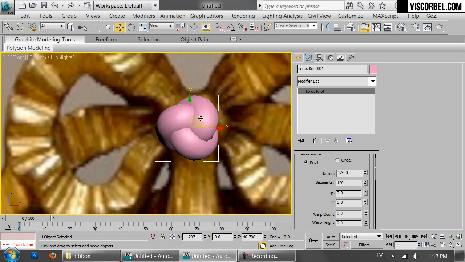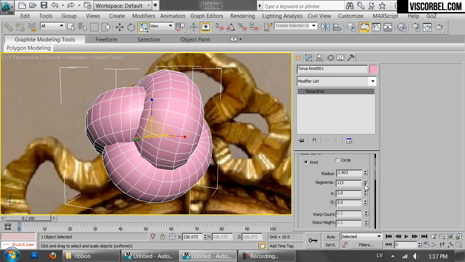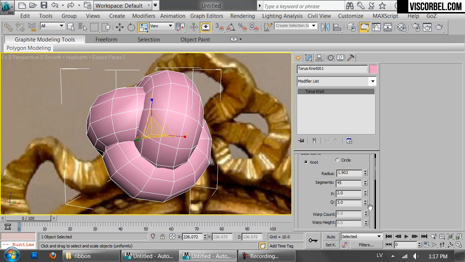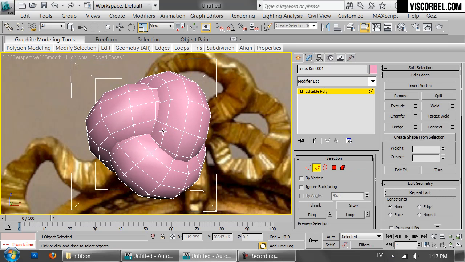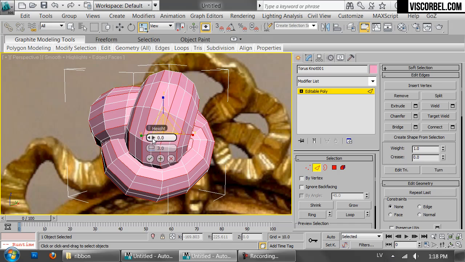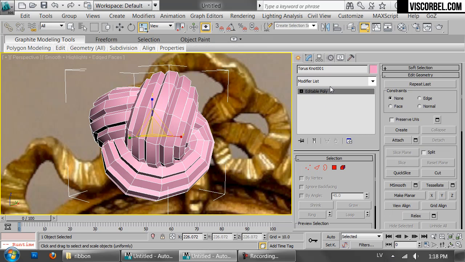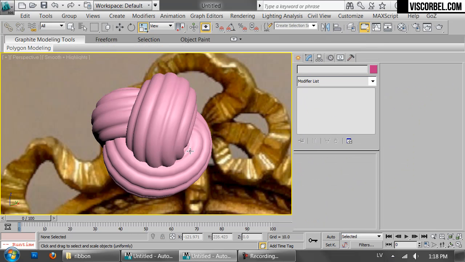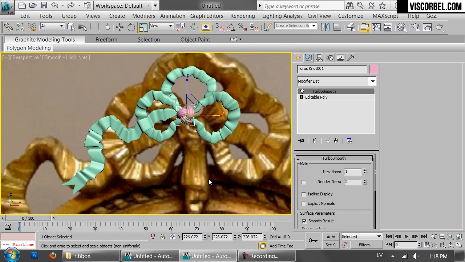I'll scale it up a bit. Okay, let's check the segments. Let's make them a bit fewer. And collapse to editable poly. And what I'm going to do is select all these long edge rings and extrude them inwards a bit. Okay, like that. Turbo smooth. And that's a nice knot. And it's pretty easy to create as well.